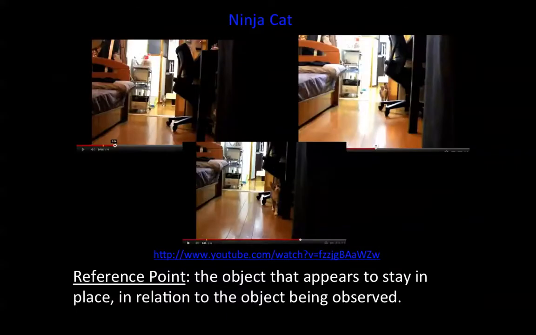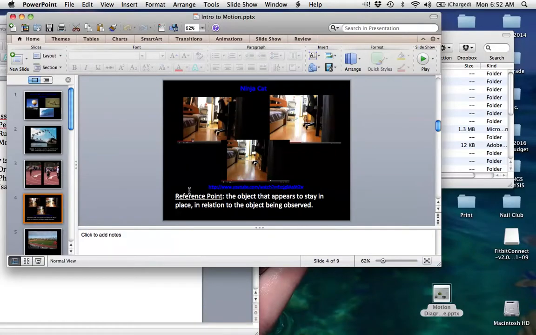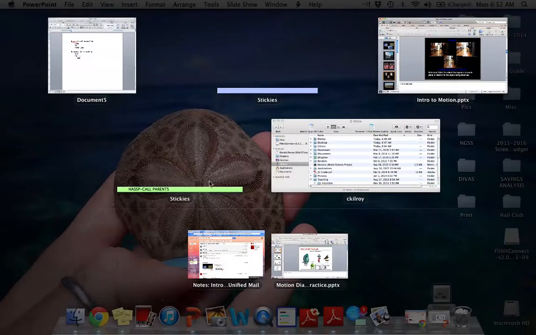And here I want you to watch this video and figure out what the reference point is. How can we tell this thing is moving?